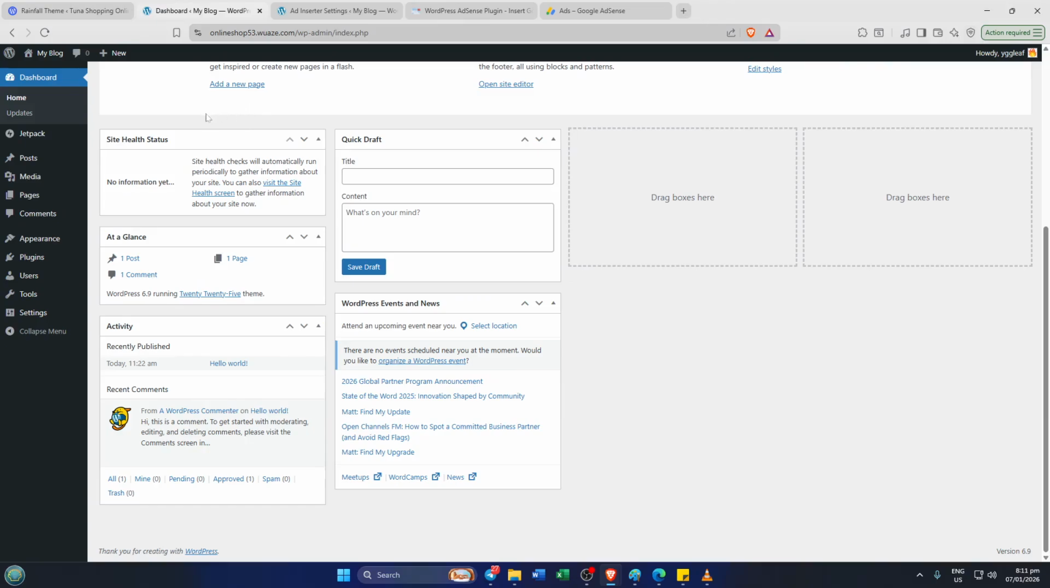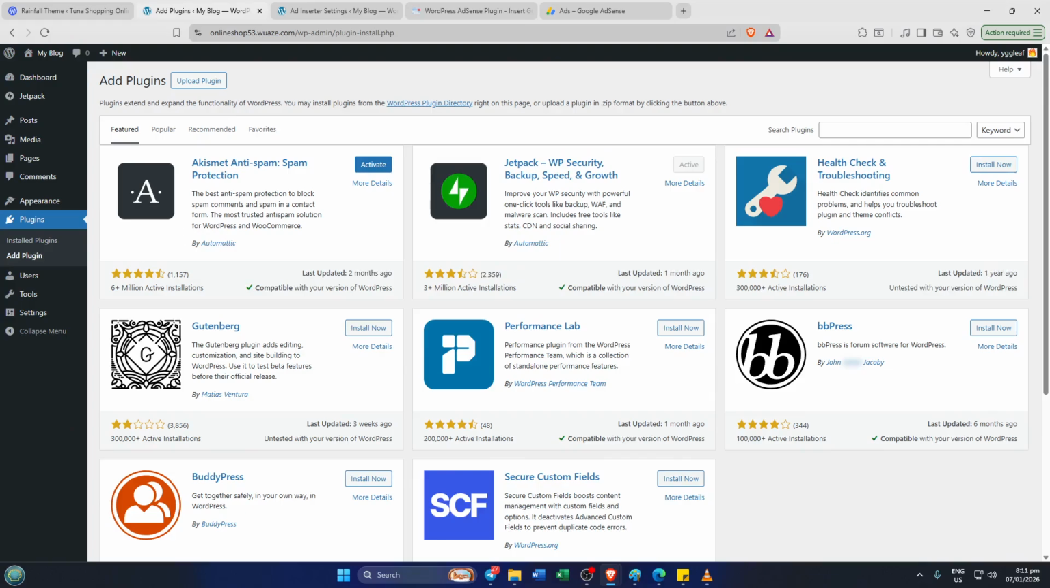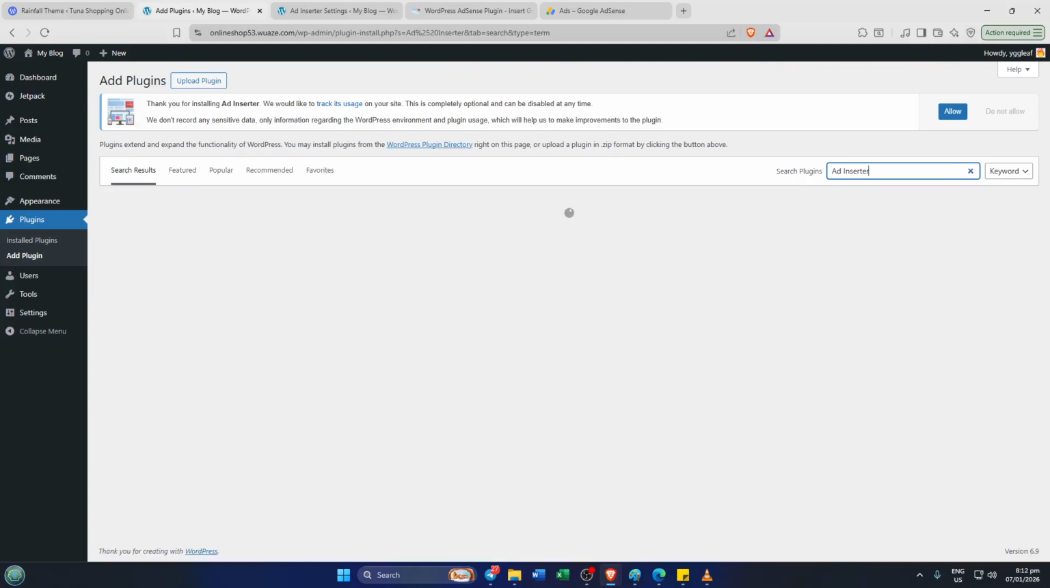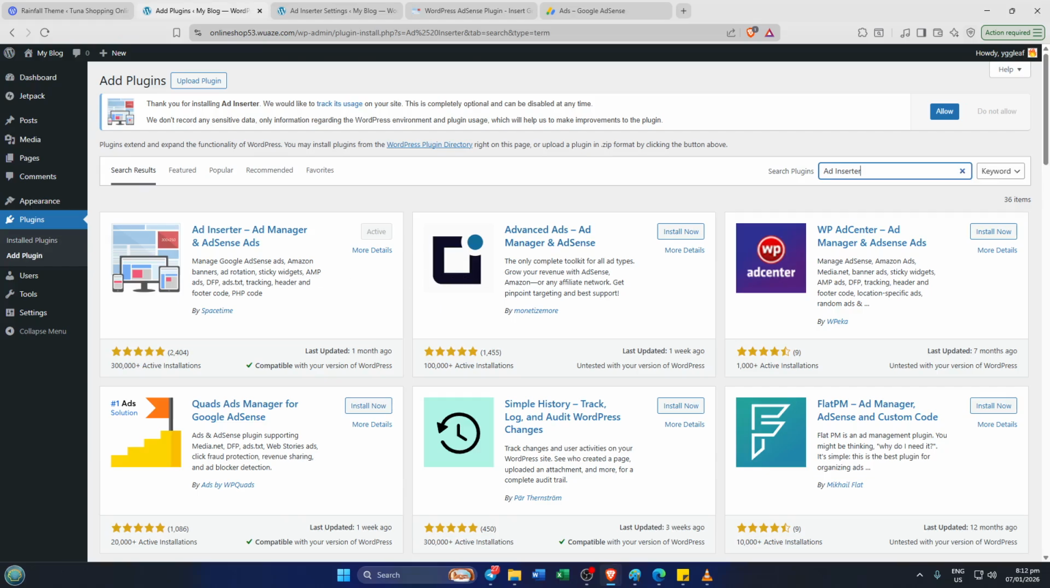Let's dive right in. First up, we need to get the Ad Inserter plugin installed. So head over to your WordPress dashboard and look for plugins on the left menu. Hover over it and click Add New. In the search bar that pops up, just type in Ad Inserter. It should be the first result you see. It has a black and white icon with brackets. Click Install Now, and once it's ready, that button will change to Activate. Go ahead and activate the plugin. This only takes a moment, but it's an essential start. Without activation, none of the features will work.